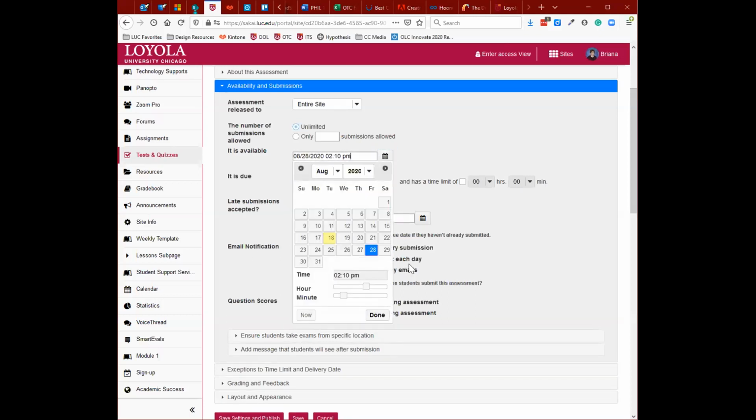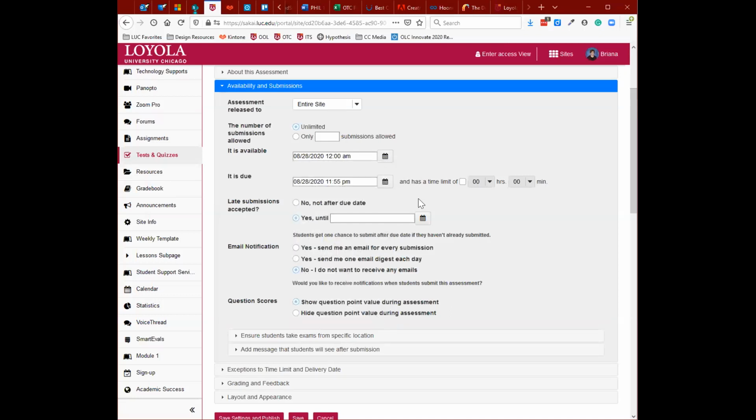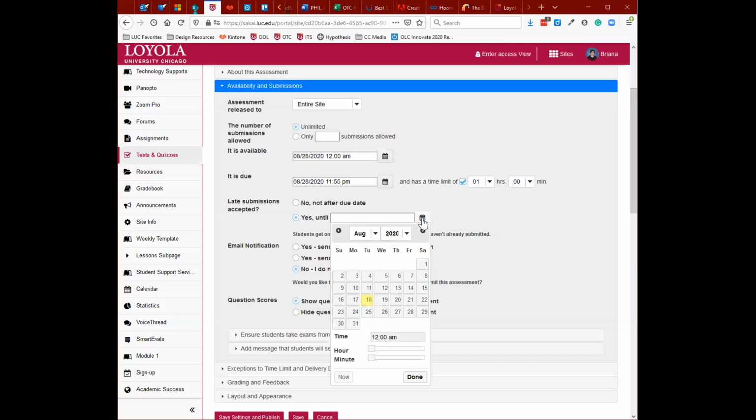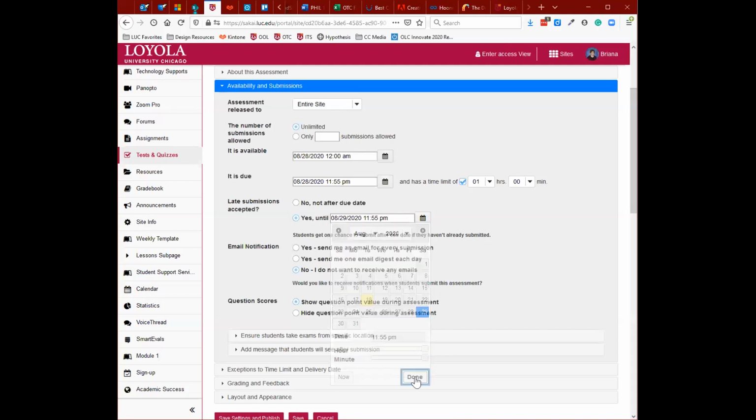So they have a certain amount of time to complete the actual assessment. So I'll change this so that it's available at midnight. So they have 24 hours, and then we can say they'll have a time limit of an hour. Again, late submissions, allowed or not allowed. If they are, you have to set a date that's past the actual due date. So I will give them until the following night. Again, it'll be marked late.